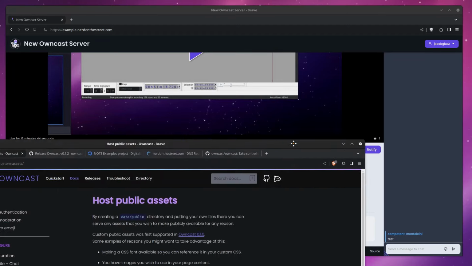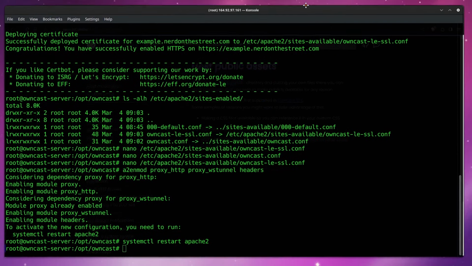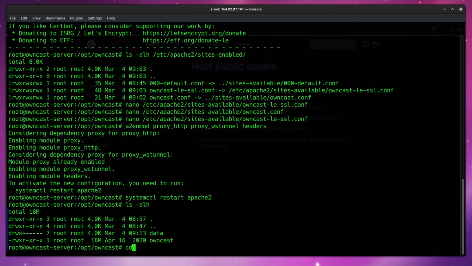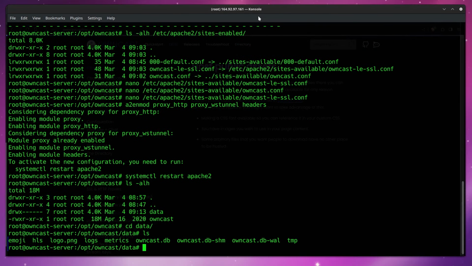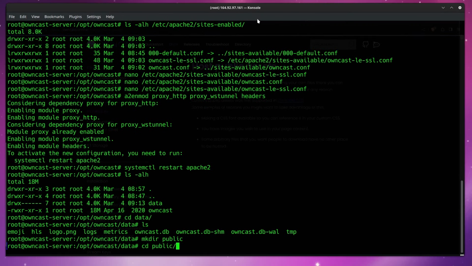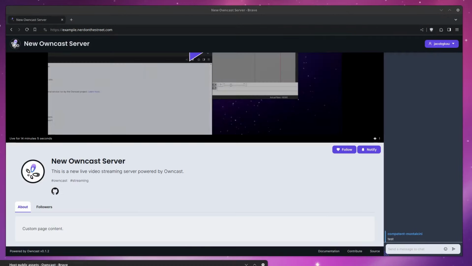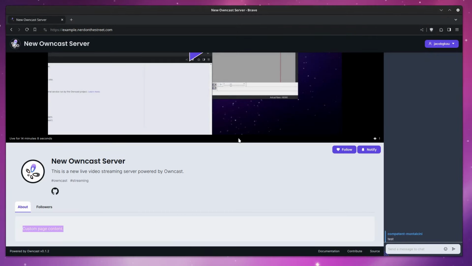And according to the Owncast documentation, you can actually go into your Owncast directory on your server, and inside of the data directory, you can create a directory called public. Make dir public, and then in there you can put any images or anything else that you might want to embed in the HTML in your about section here or anywhere else on this Owncast site.